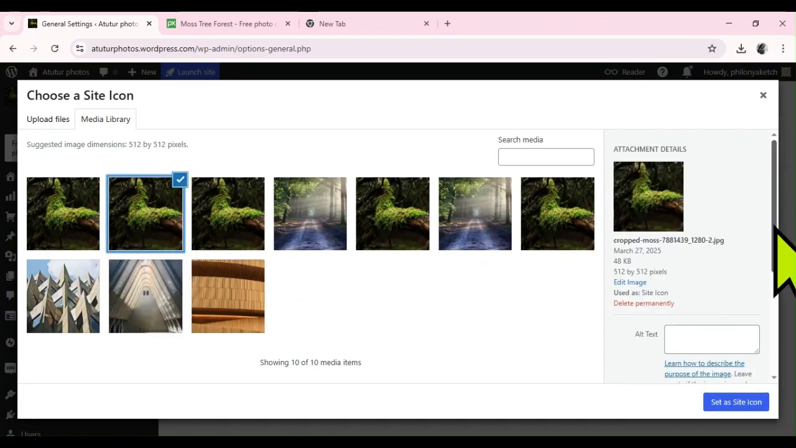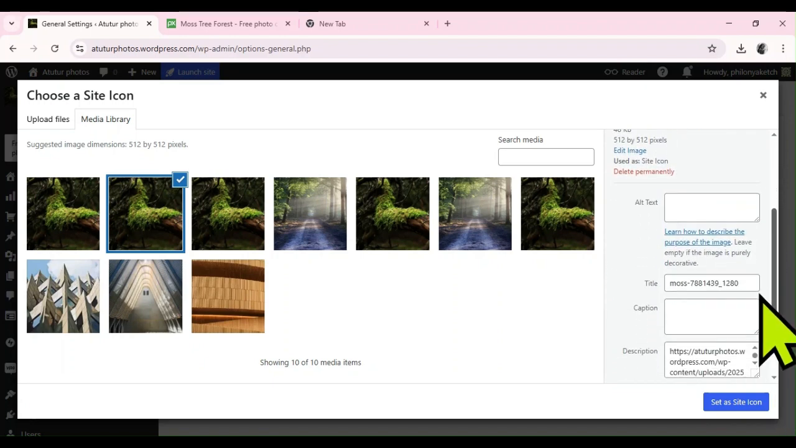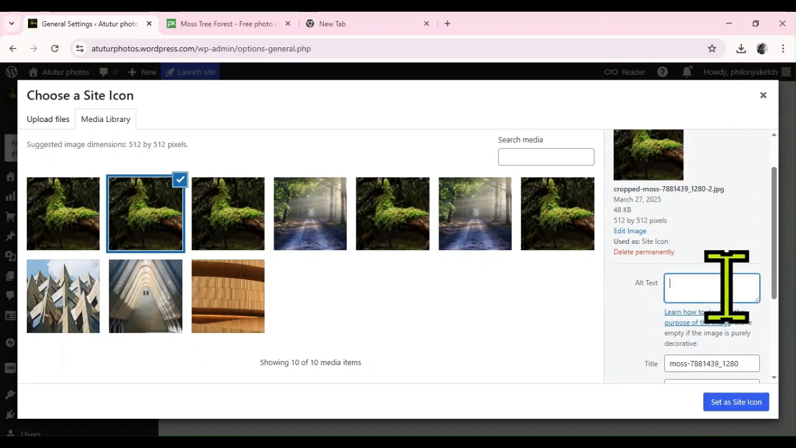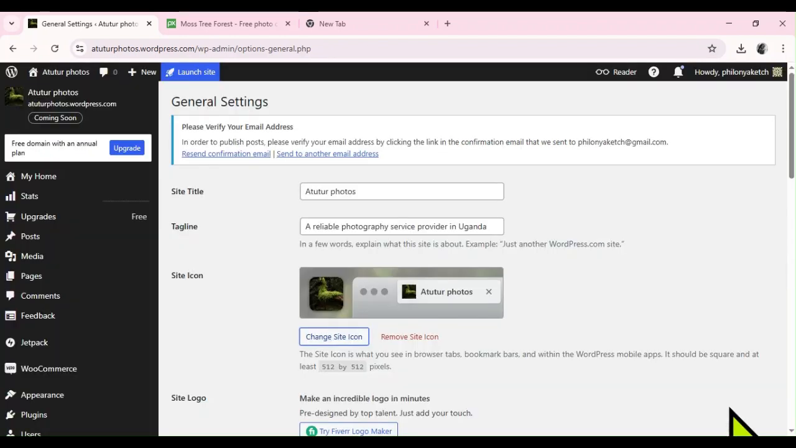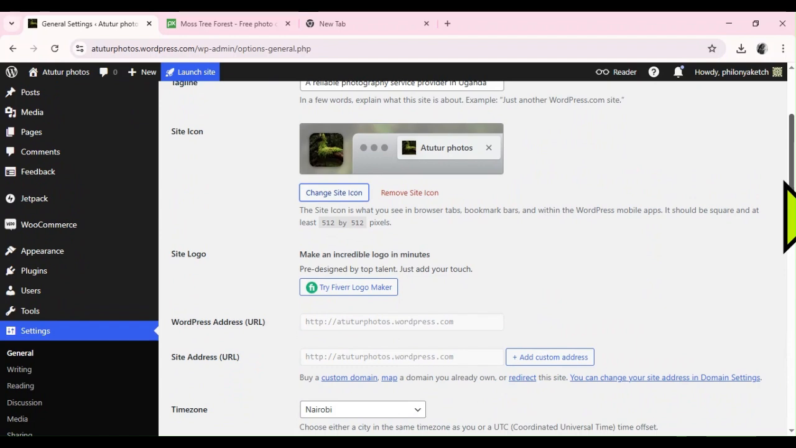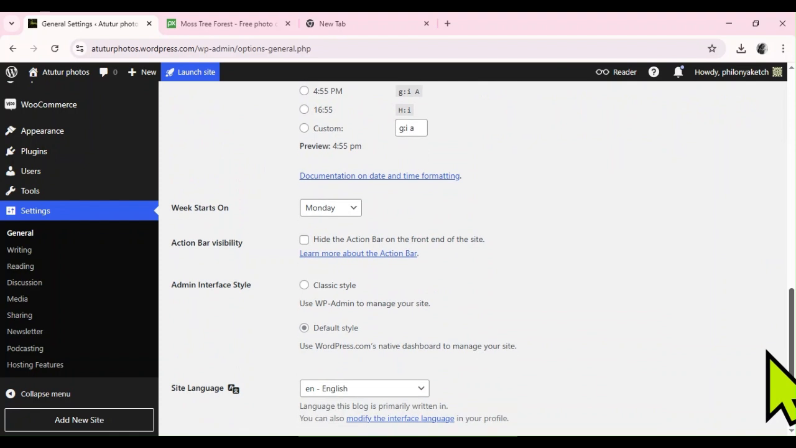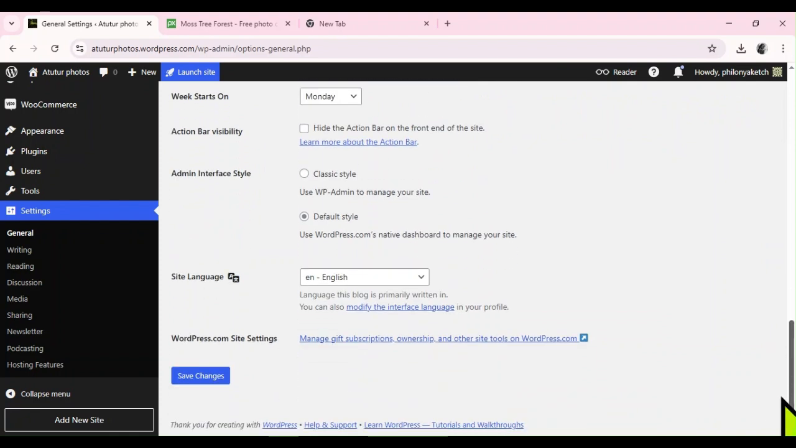Put the alternative text so that if it's not visible to viewers, then they can be able to see. Let's say here I'm putting my logo. Yeah, so you set it as a site icon. Then now here, you can make a logo using Canva. Please make a logo using Canva if you don't have one. So I click on Save Changes.